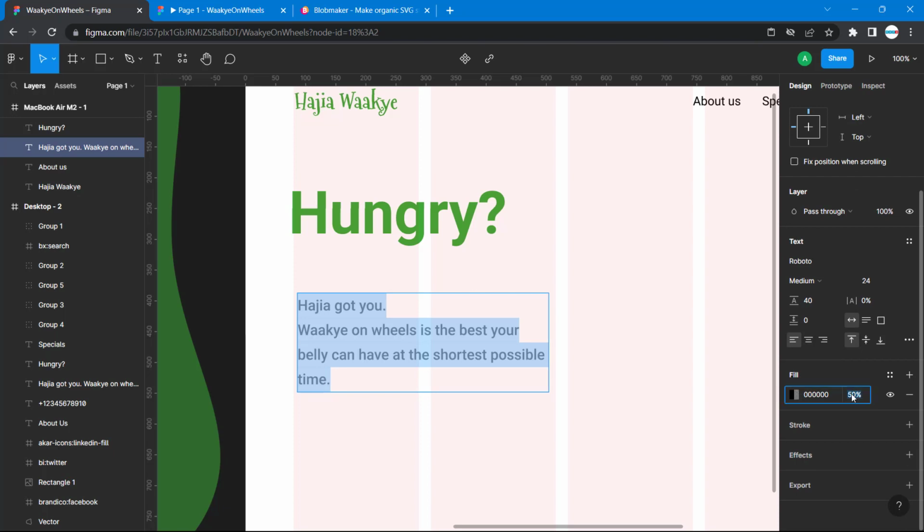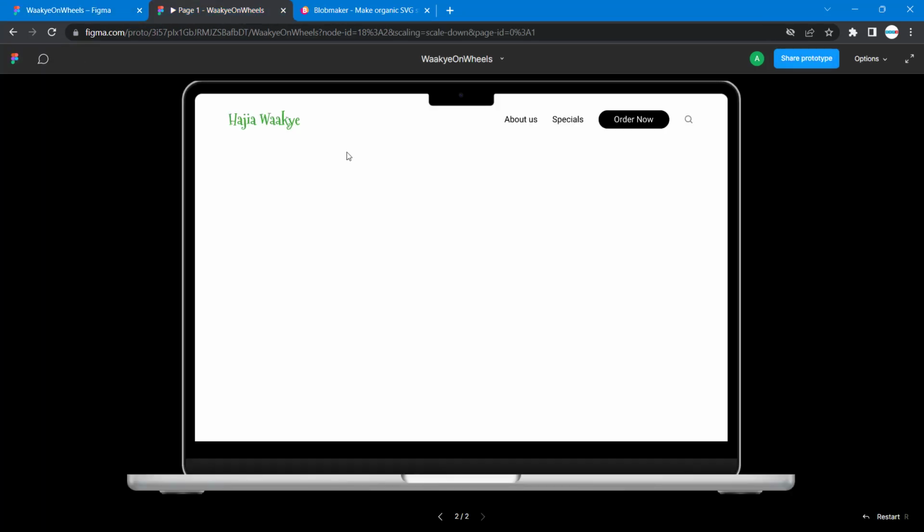First it was 100%. To gray it out, I have to come here where we have the fill and then change it to 50%. Let's preview it and see what we have. You can see we are making progress. So congratulations.